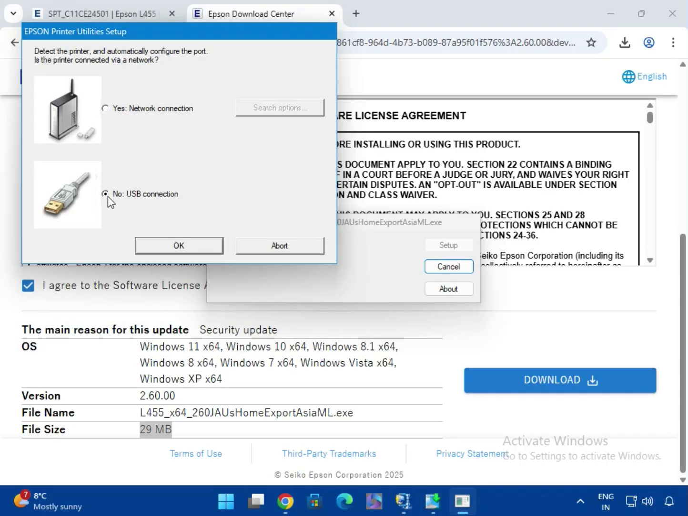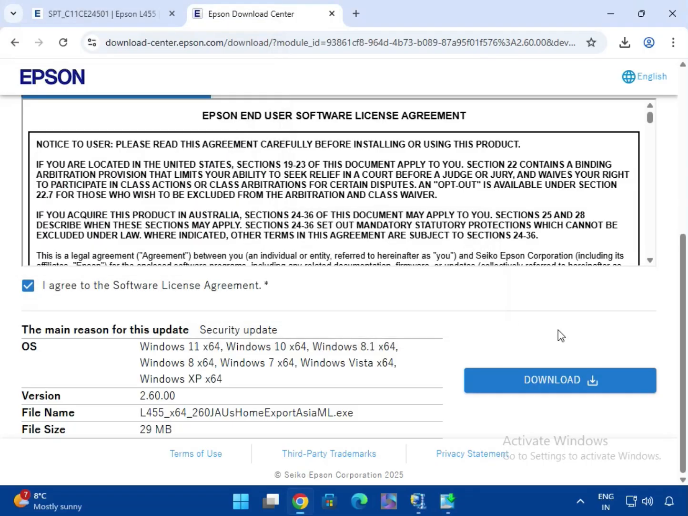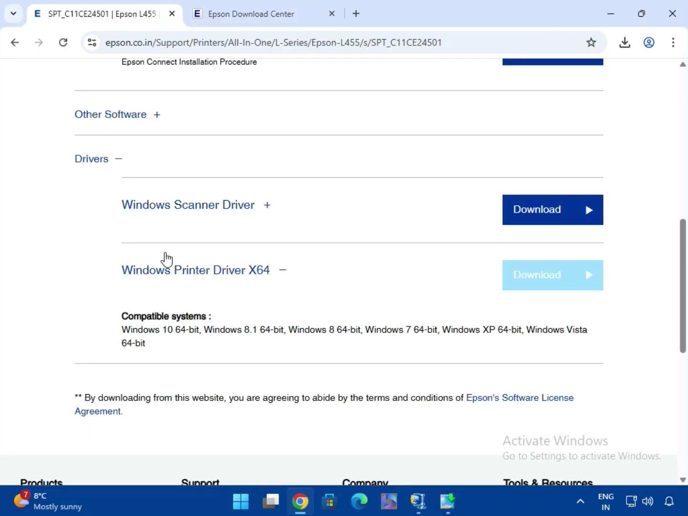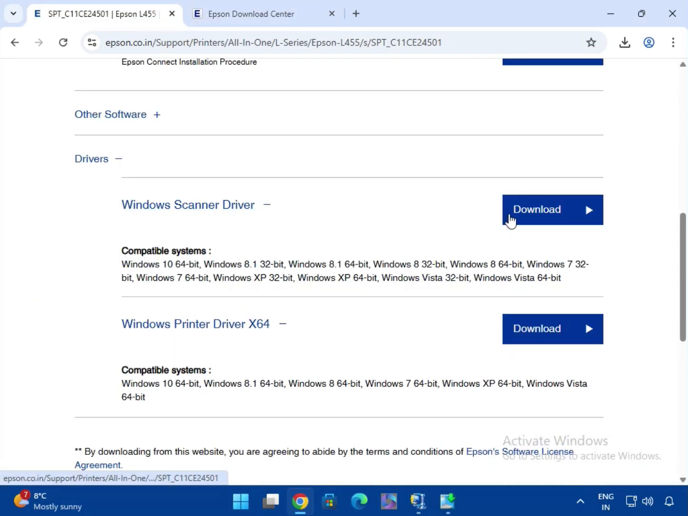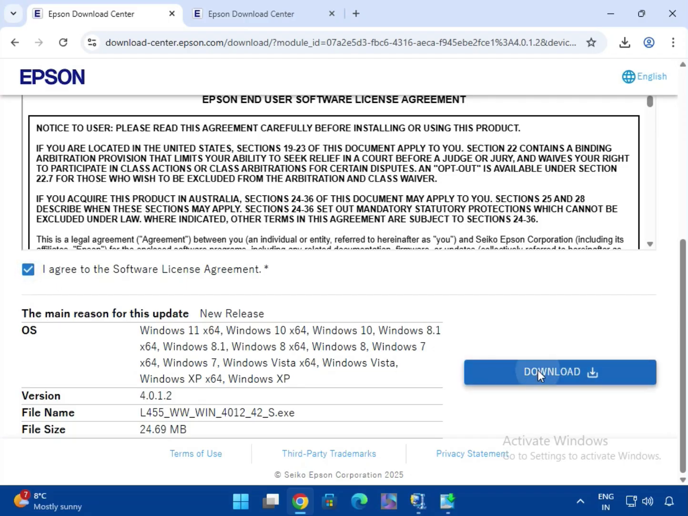And second, USB. So connect the USB cable from the printer to your system, laptop or desktop. After that click OK and it will detect in seconds, and then next to install. Then next, if you want to install the scanner, click download, and if not, you just restart after completing this setup. I agree and download.